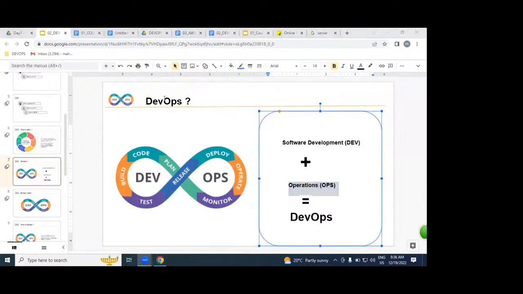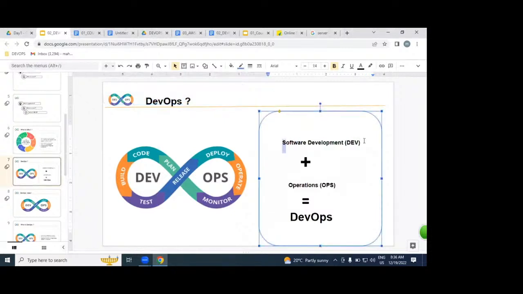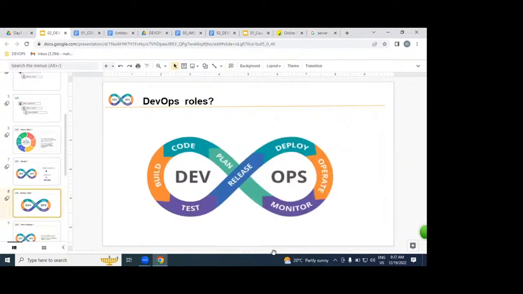DEV is nothing but development. OPS is nothing but operation. The combination of software development plus operation we call DevOps. That means our roles and responsibilities start from the dev environment and end with operation. We are part of the dev environment, build, test, release, deploy, operation, and monitor. So these are all the stages we are part of.